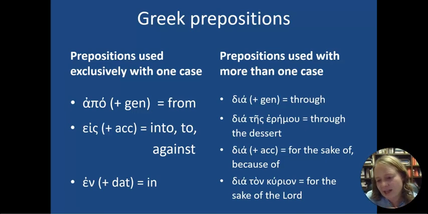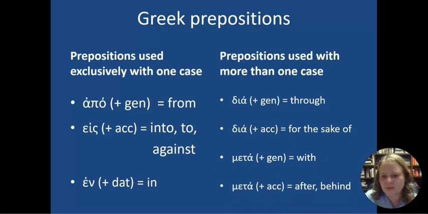They're words you're going to see a lot, so dia is one of those. Let's see, here's another example of one. Meta is one. Meta plus the genitive means with. Meta plus the accusative means after or behind. There's also a few that we'll get where one preposition can go with the genitive, the dative, and the accusative, and they have different meanings in each.